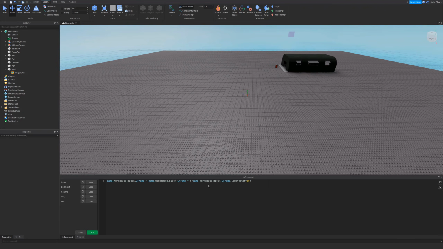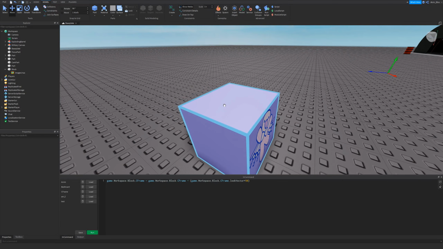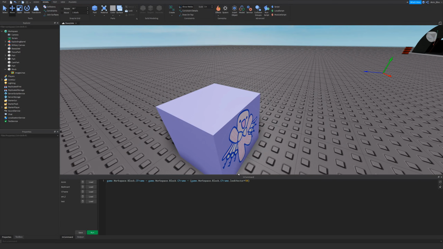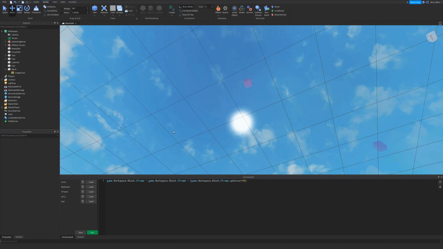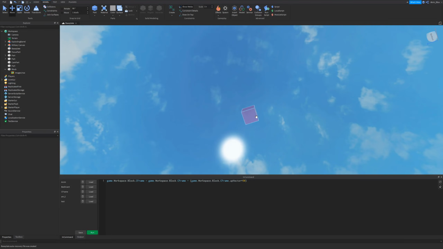There is also an up vector, and that vector comes out of the top of the part, or the top of the CFrame, and let's change it to say UpVector. Up it goes, up in the sky. You want it to go down, you just change it to negative. So there's no down vector, because you can just say negative UpVector, or negative LookVector. So let's go back to that part.